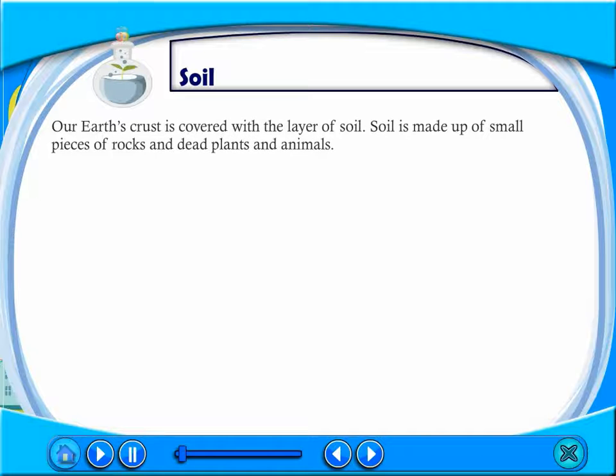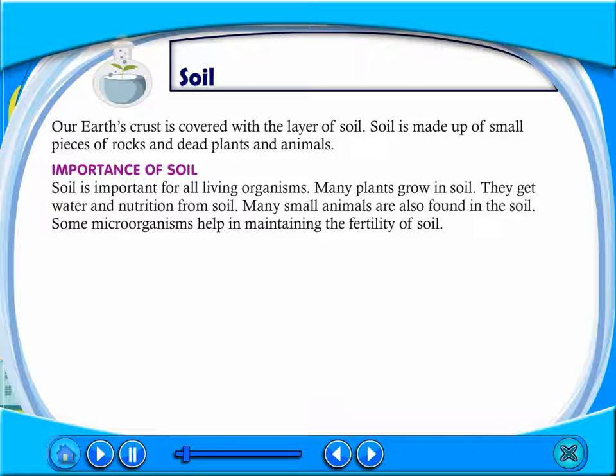Soil. Our Earth's crust is covered with a layer of soil. Soil is made up of small pieces of rocks and dead plants and animals. Importance of soil. Soil is important for all living organisms.